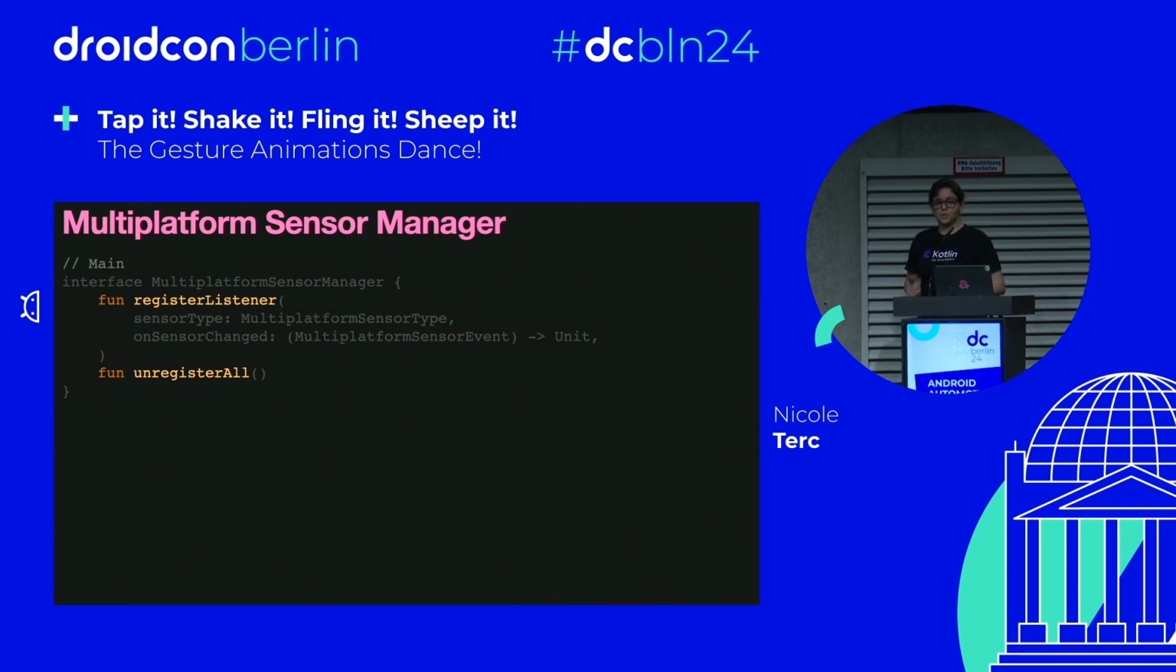Now, this unregisterAll is pretty important, and that is because using sensors is pretty expensive. And even if your app is in the background, the sensor listeners are going to keep sending you data. So don't make your users mad, don't drain their batteries. Remember to stop listening to sensor information if you no longer need it.